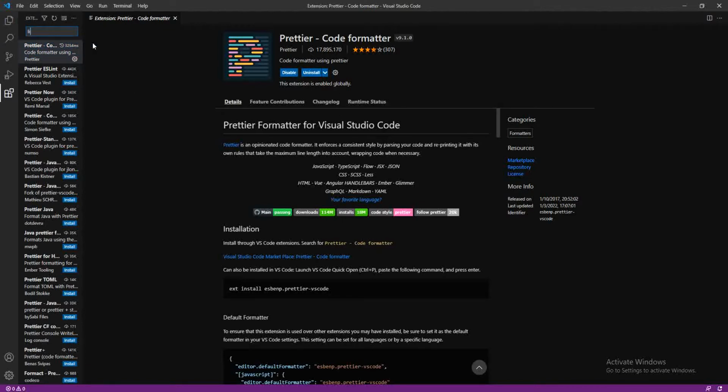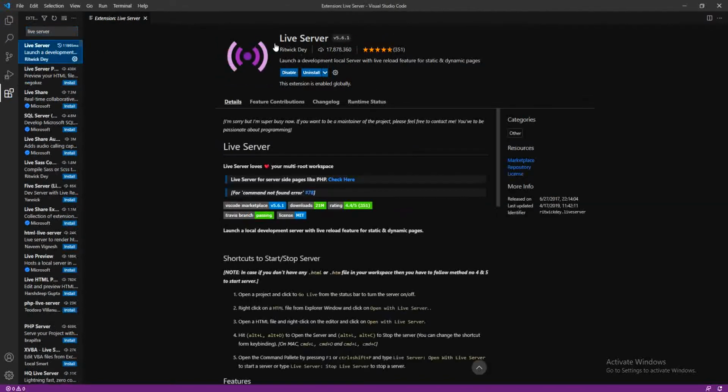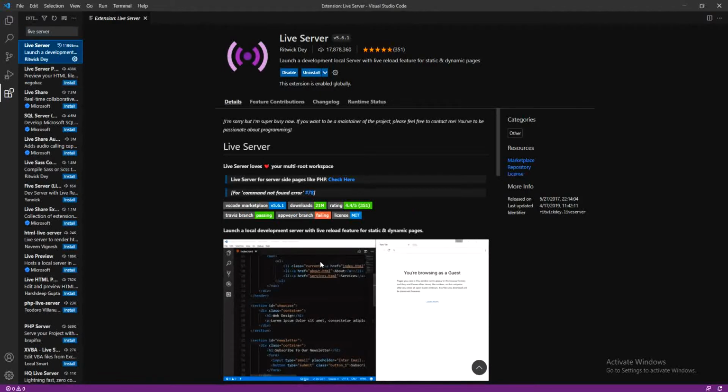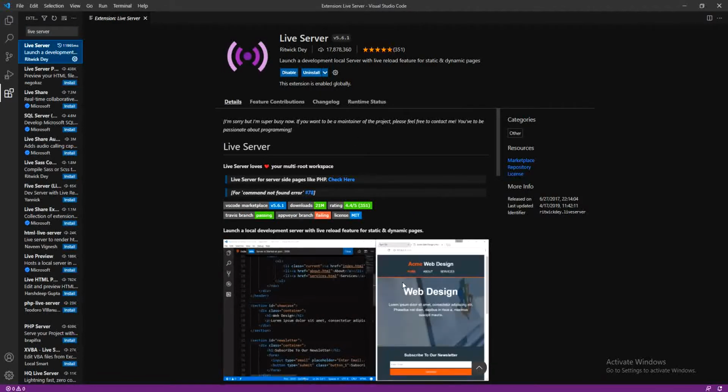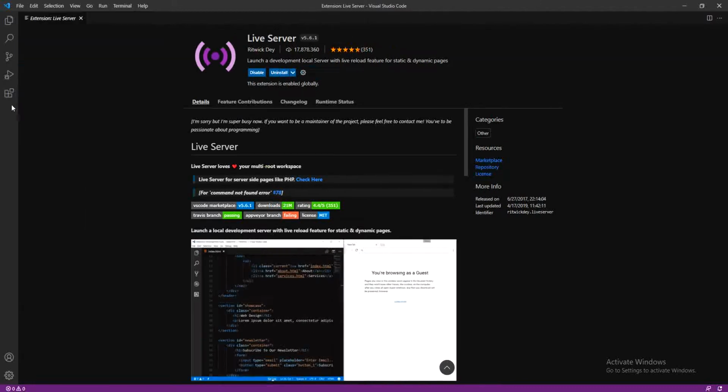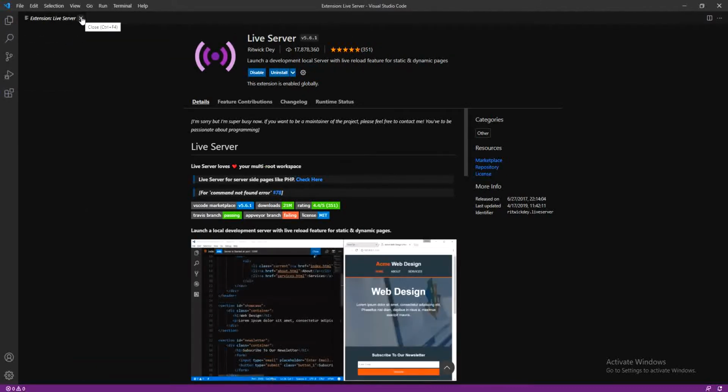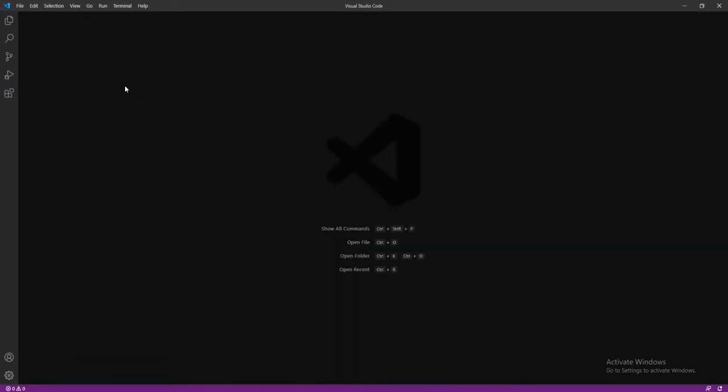Then the second one is the Live Server extension, this one. It allows you to launch your work. Instead of you refreshing the page in the browser, it automatically refreshes your page once you make any changes in your code. So that is it for the two extensions we will be using.